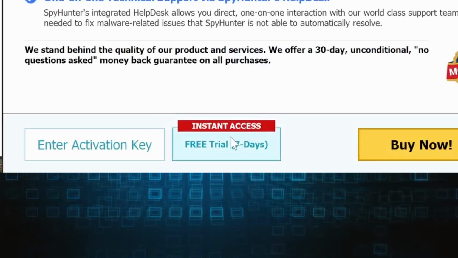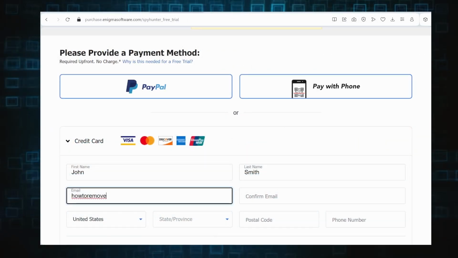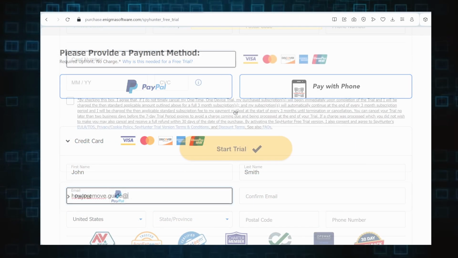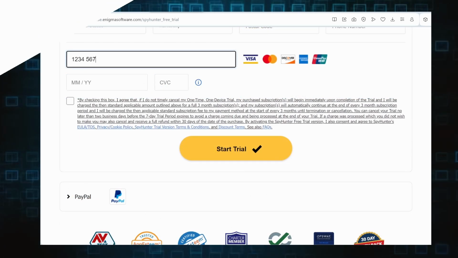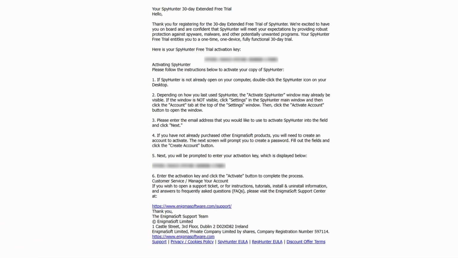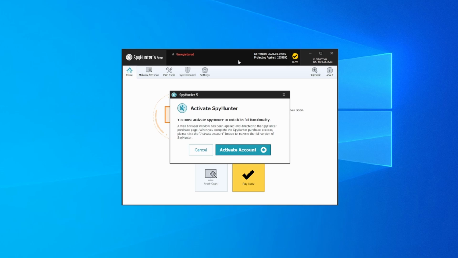If you go for the free trial version, you'll be redirected to an activation form where you'll need to enter some personal data and your credit card details. Then you'll receive an email with an activation code. To use it, you'll need to create a Spy Hunter account where you must enter the code to begin your free trial.